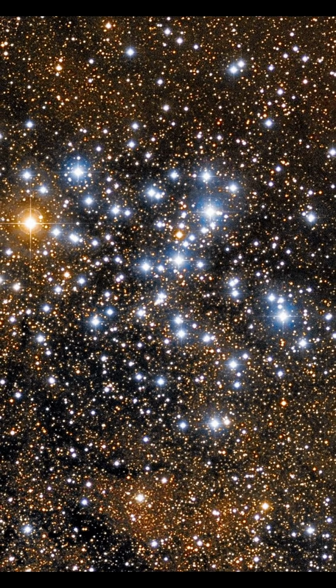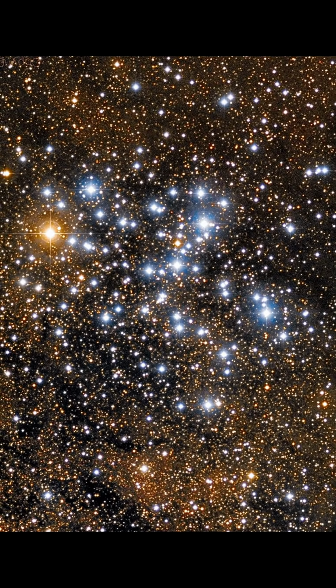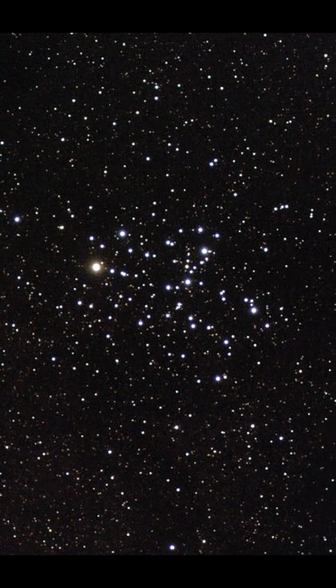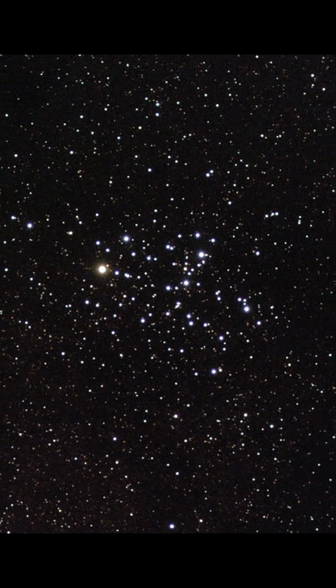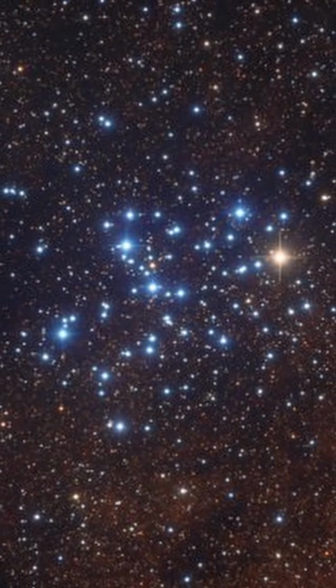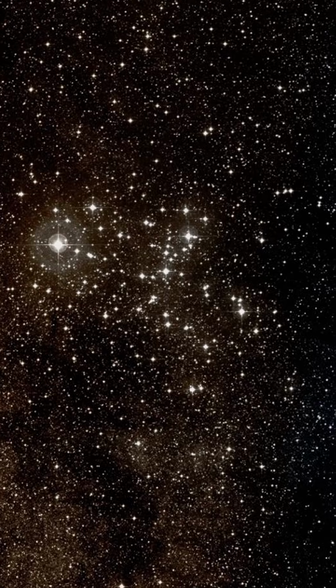The butterfly cluster M6 is an open star cluster located approximately 1,600 light-years away from Earth in the constellation Scorpius. Spanning about 12 light-years across, this cluster is home to a diverse array of stars, predominantly young, hot, and blue. These stars dazzle with their brilliance, forming a breathtaking arrangement resembling a delicate butterfly in flight.